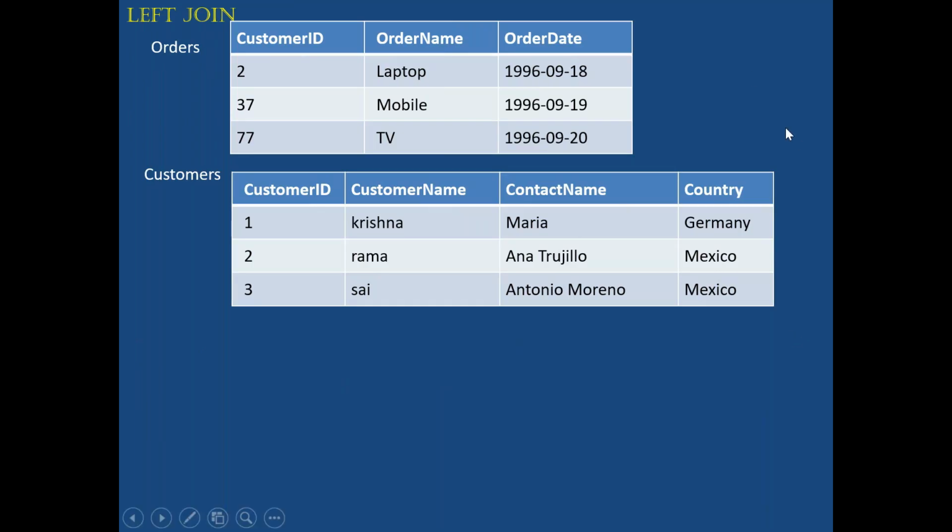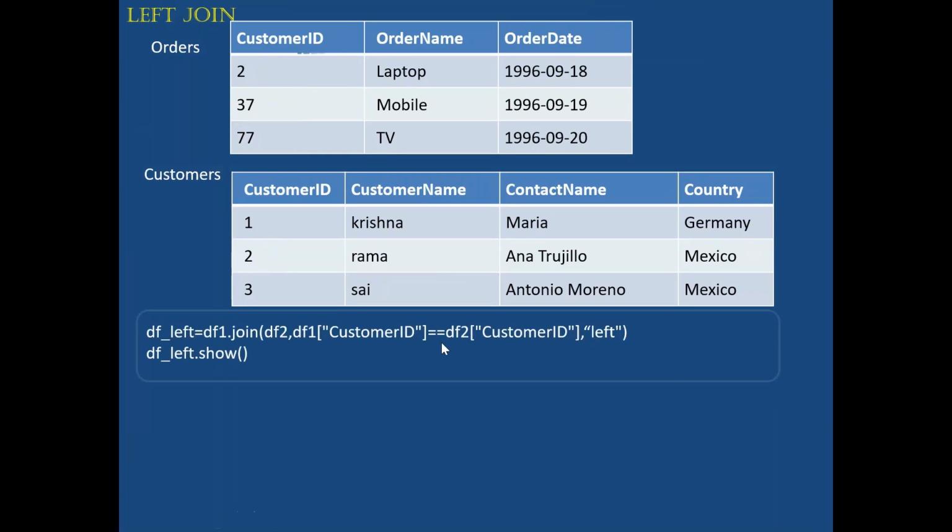1 plus 2, because 2 is the record which is going to match here. 2 is going to match, and 37 and 77 are the unmatched records. Are you getting? 37 and 77 are the unmatched records. Total you will get the 3 records. One is a matched record, two are unmatched records.